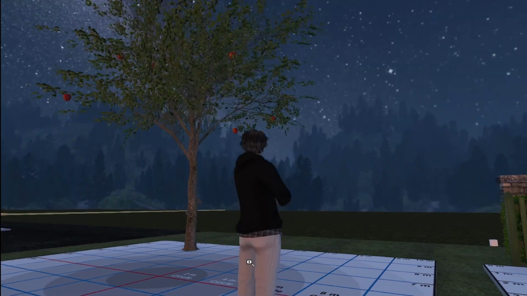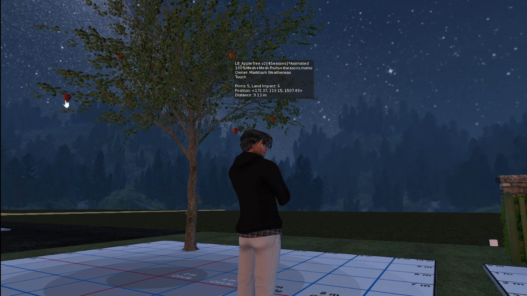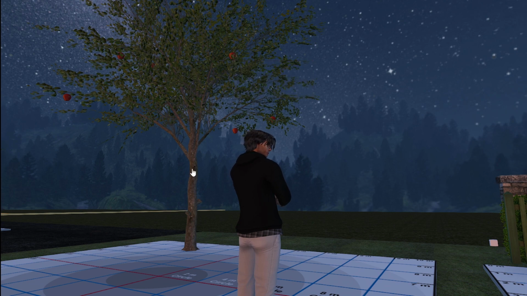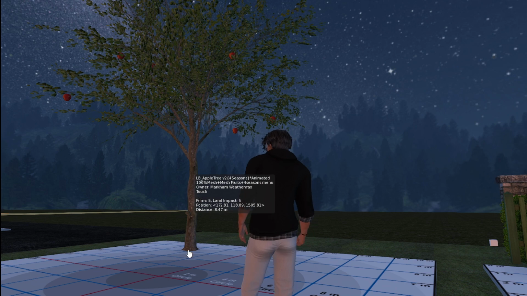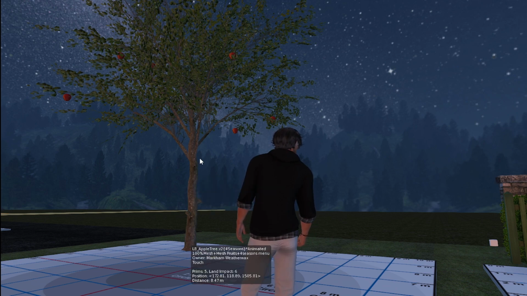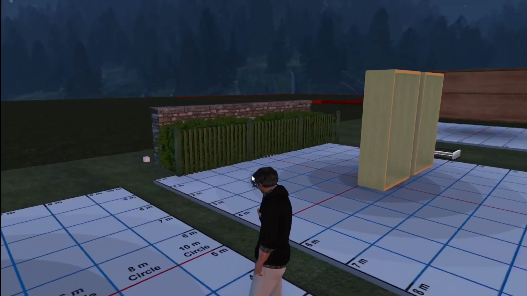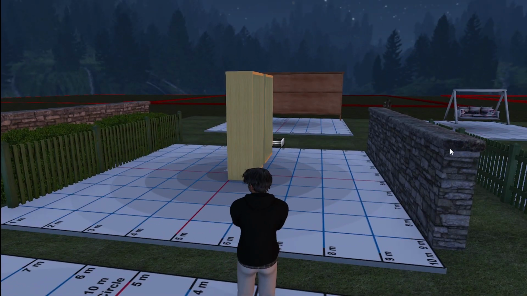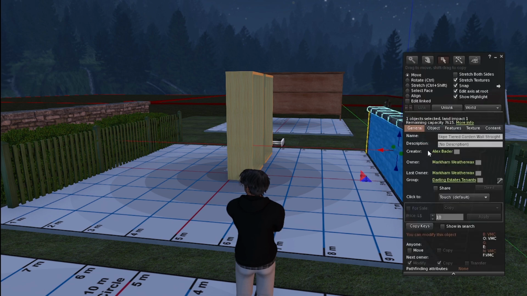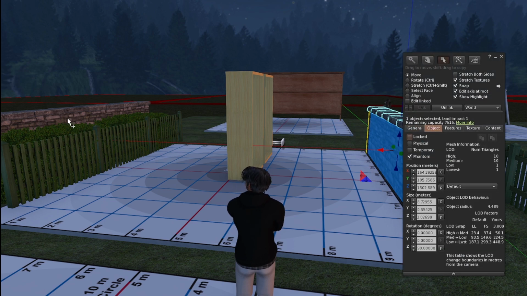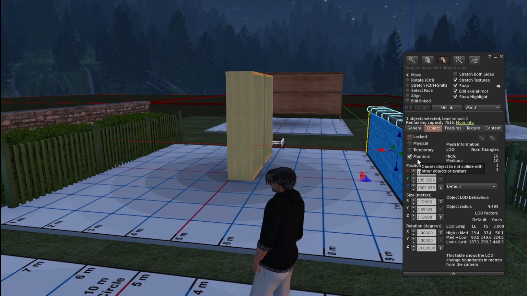There is no reason for a tree and its apples to be a physical shape beyond a certain point. Really, you want the trunk to be a physical shape. Now, someone may say, oh, you could accomplish the same thing you did over here by just saying phantom. But here's the caveat to that.